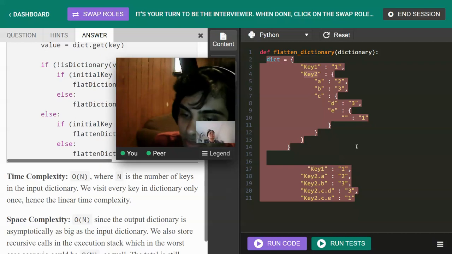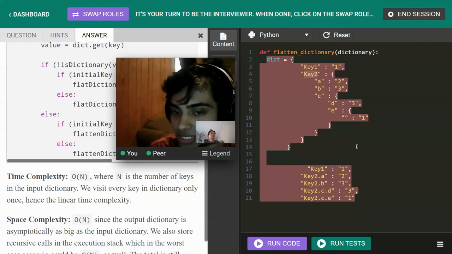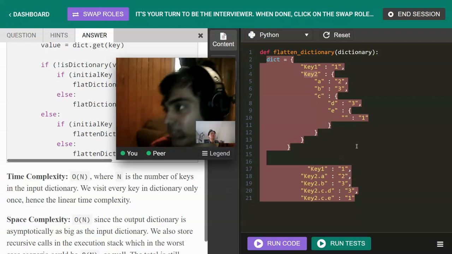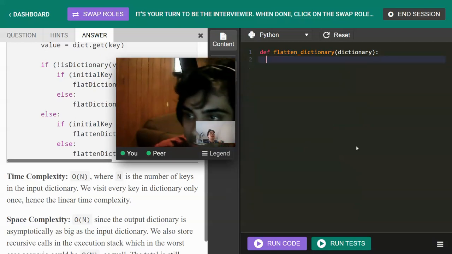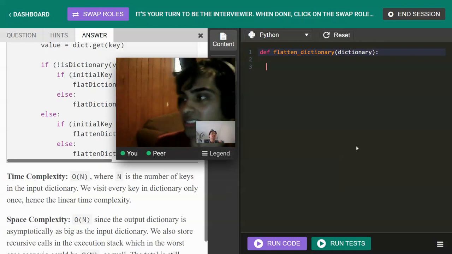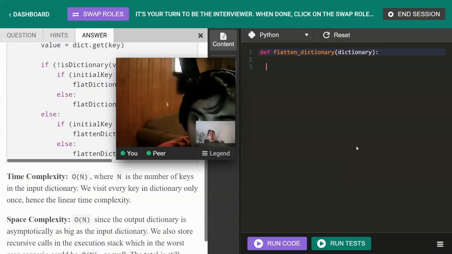Space complexity is going to be also k plus v, by the way. In the worst case, we could have a bunch of nested keys and one value at the end. So the recursion will go down all k keys, you get to the bottom of it, and each recursive call stays on the call stack. Okay, let's do it.